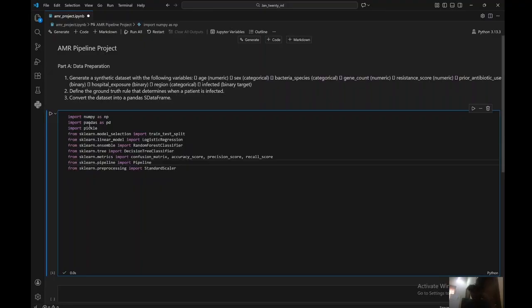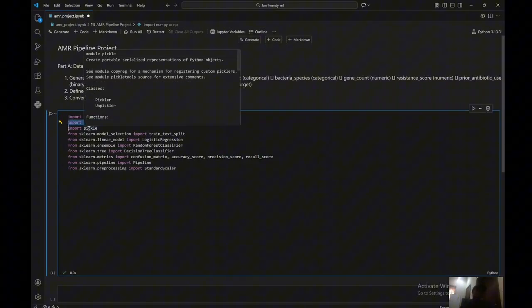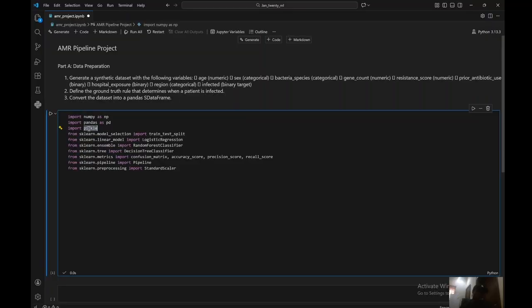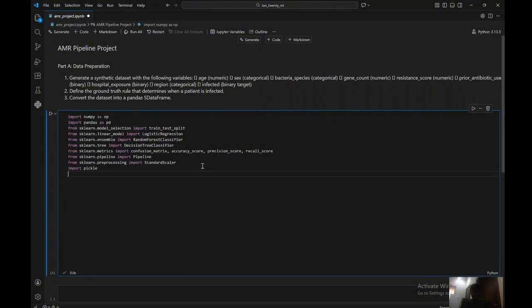So looking at all the packages I've imported, numpy is going to be used to generate the data set. Pandas is used to create the data frame, which makes it much easier for us to work with data tables. Pickle is used to save the model, which I'm going to keep at the last. Then the next thing is to split our data for training, and that's for the model selection method. Then for the linear model, we have our logistic regression. This is the first one we use for training the model. We also train it with the random forest classifier and the decision tree classifier. These are both tree-based models.